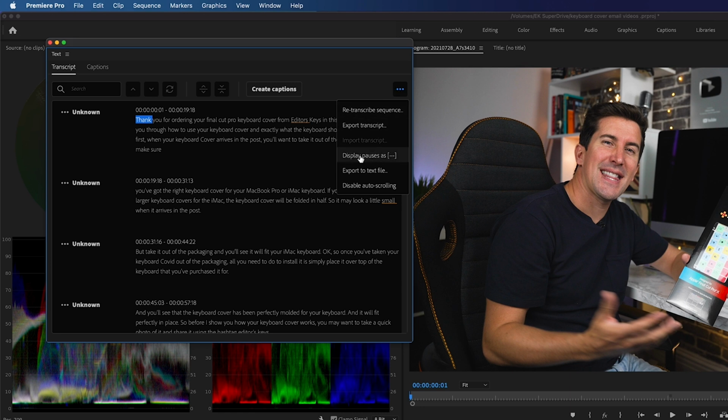The last thing you can do with editing the transcript is you can display the pauses in your video as three dots. However, this video has already been cut where all of the pauses and ums have been removed, so I'm not going to use this. But it's definitely something to think about in case you want any of this in certain parts of your edit.